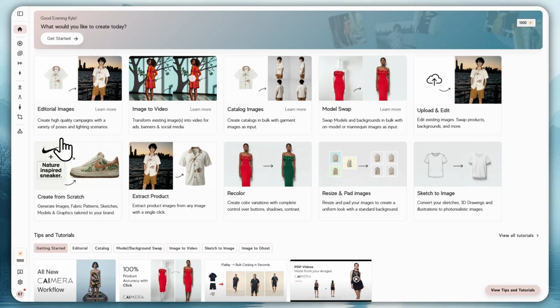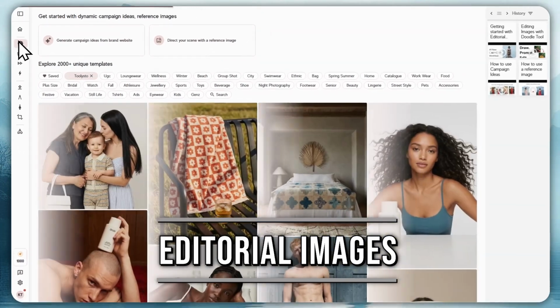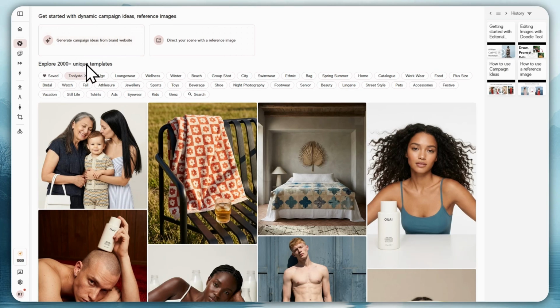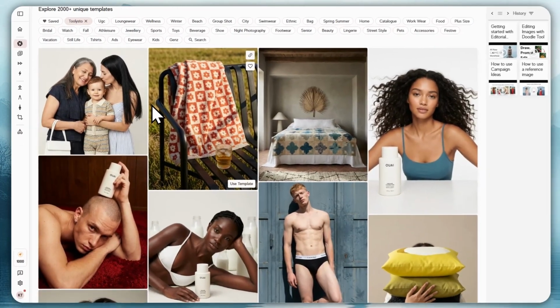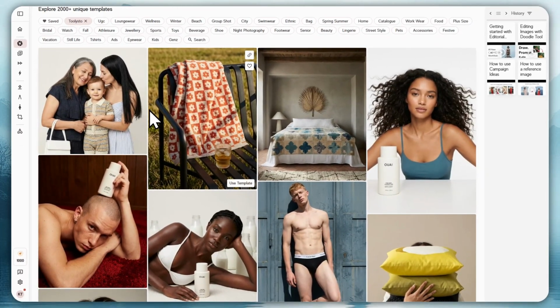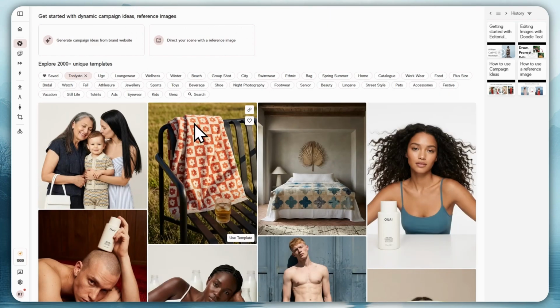And now the first feature that we're going to discuss is the editorial images. So we're going to click here. And now you'll be prompted here into the editorial images section. Basically, this feature refers to the core image outputs you can generate that look like professional magazine style photos. These are polished visuals designed to showcase products, campaigns, or brand storytelling in a way that feels authentic and high quality.